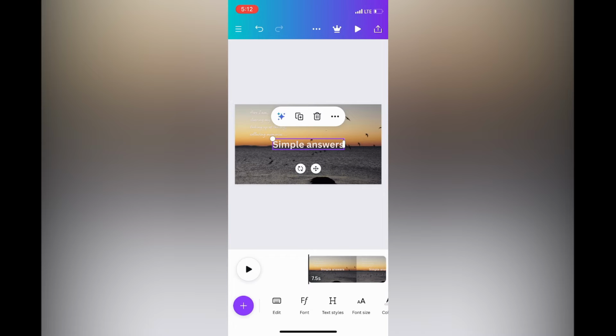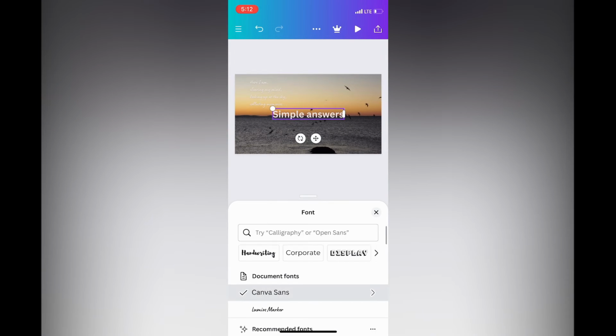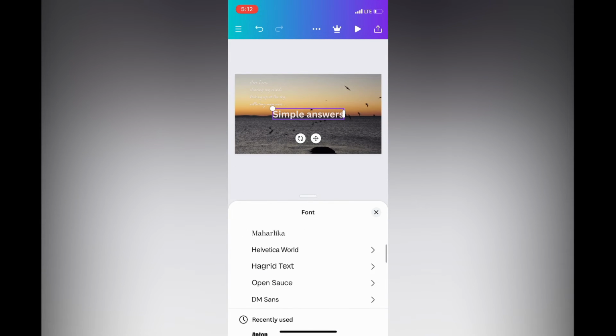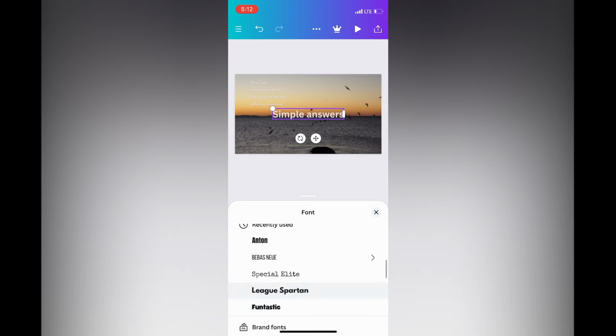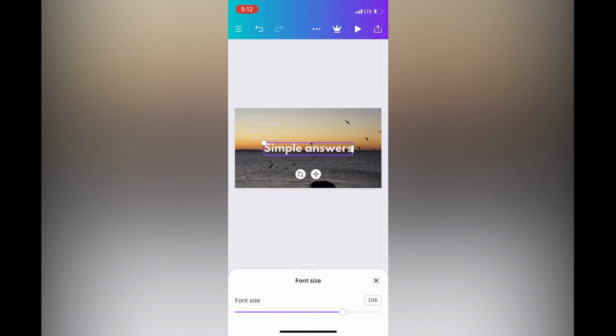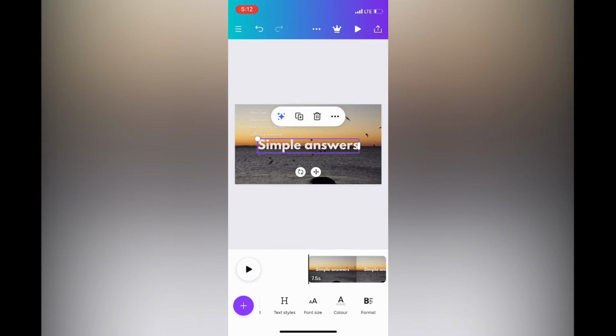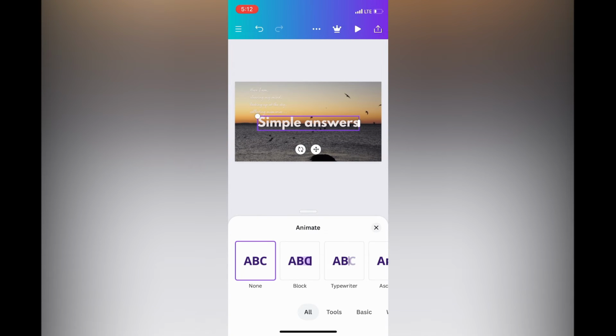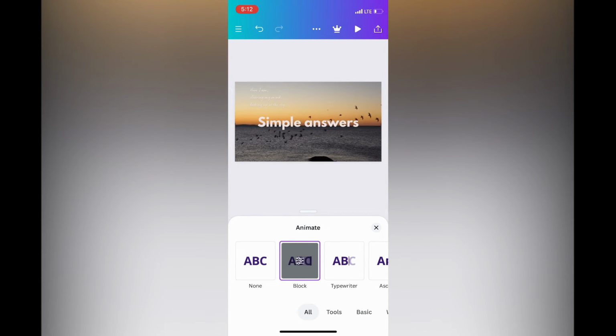Then you could change the font style by tapping on font, so you can choose whichever font style you want, as you can see right here. After changing the font style, you could tap on the X, and you can also increase the font size by simply pulling along the slider. And you could also change the color of the font if you tap on color right there. And if you would like the text to be animated, meaning it moving, you could simply tap on animate, and you can see the different animation options that you could choose from.